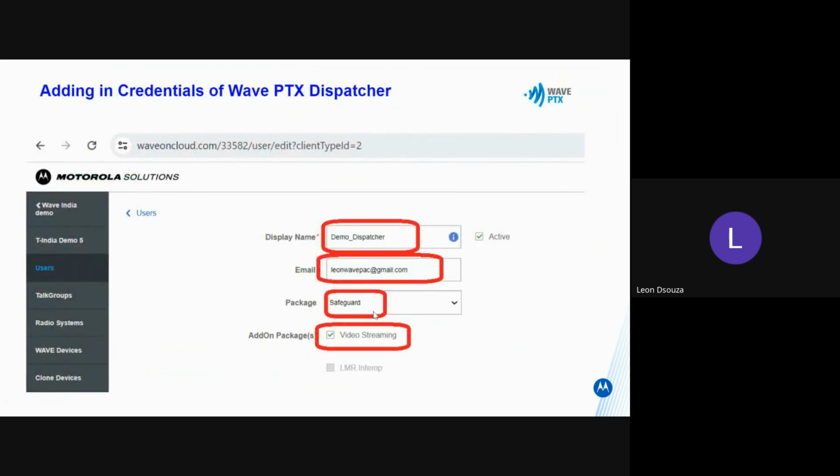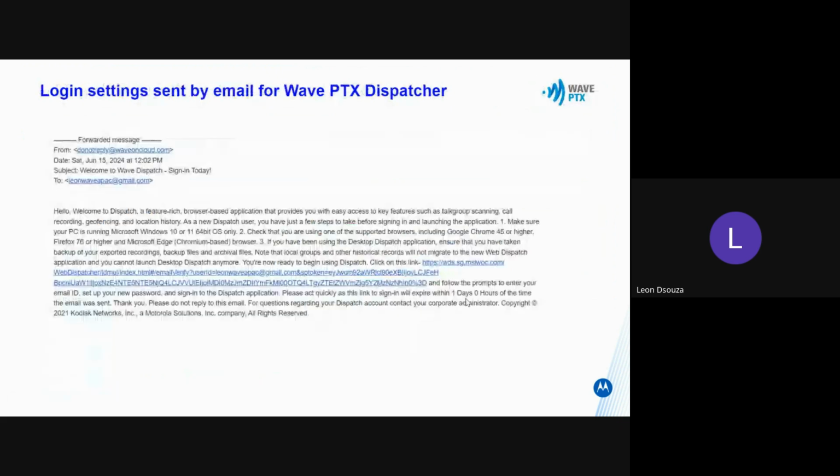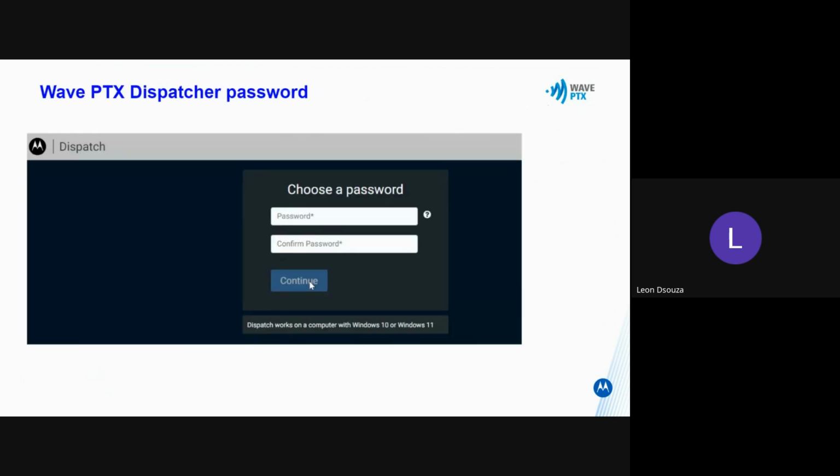Once you create the email address, the solution will send out an email from no-reply at wavecloud.com, and it will have the email address which you have set in the dispatcher. Whatever you set here will be seen here. You will click or double click on this link. This will take you to choose a password. You need to choose one capital letter, one special character, and an alphanumeric password. You reconfirm once you put it in the first part, you reconfirm in the second, and then please continue.